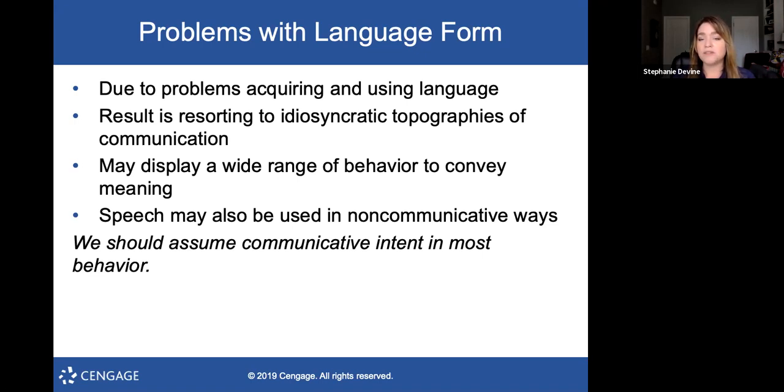Speech may also be used in non-communicative ways. Like we mentioned earlier, it might sometimes be a stimulatory behavior. They might be saying a word over and over again, not because they're telling you something, but because they enjoy saying the word and the sound that it makes. Also, when we hear that scripting, the words they're using may not actually convey what they're actually meaning, but may be tied to what they're trying to say.